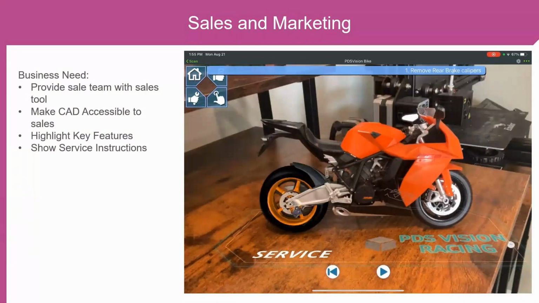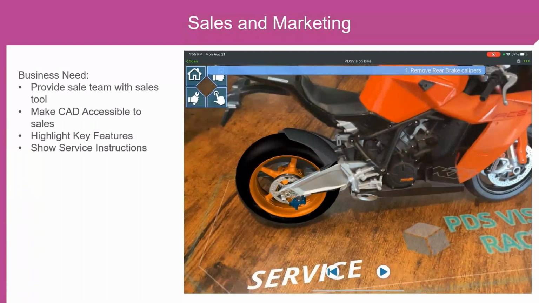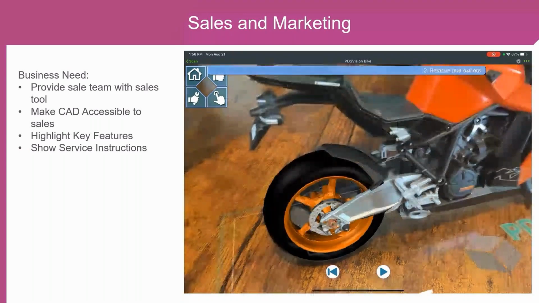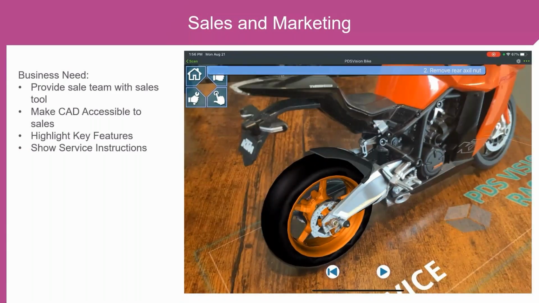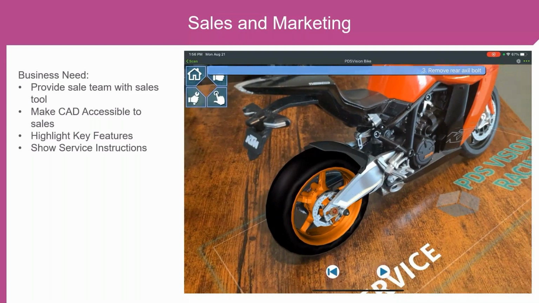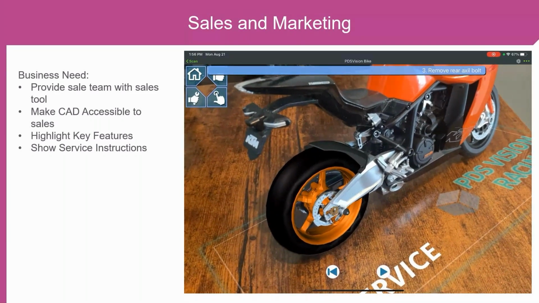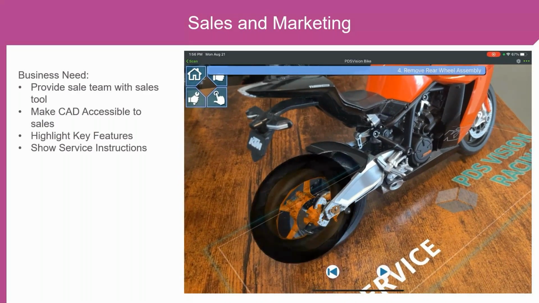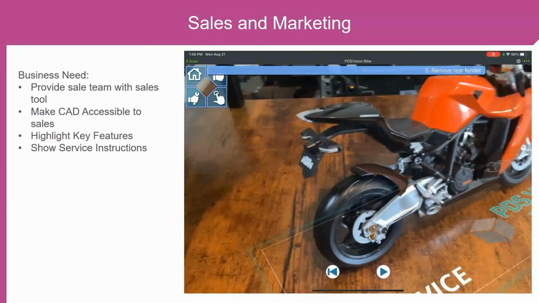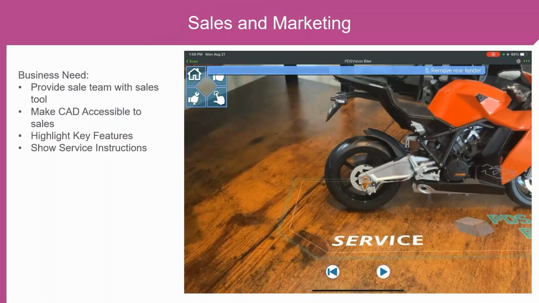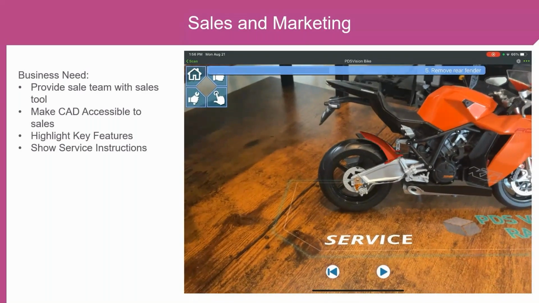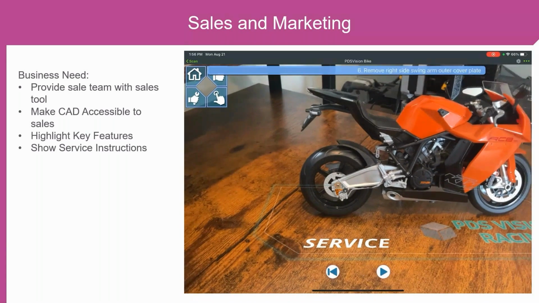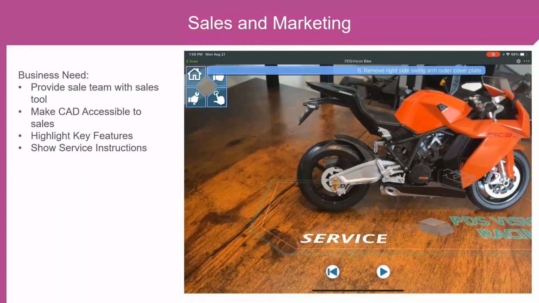And then this end is a service use case of showing how this part can be replaced. That could be part of the sales and marketing of our rear wheels are very easy to replace. Let us show you. So if that's part of your sales pitch, you can include that and have it be both sales and service. As we go through, I will have multiple examples that cover different use cases, to show that you can use most of the same AR experience for service as well as sales as well as manufacturing.